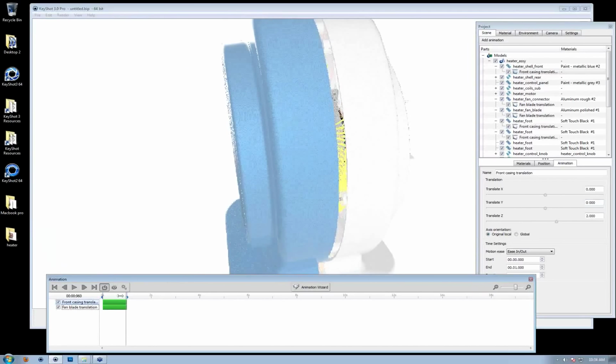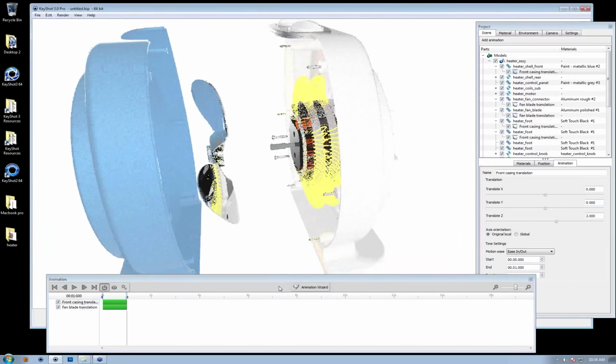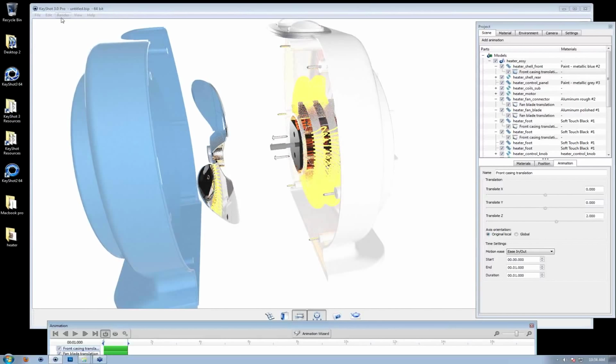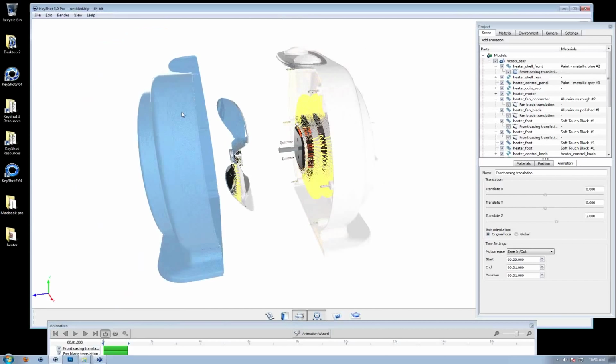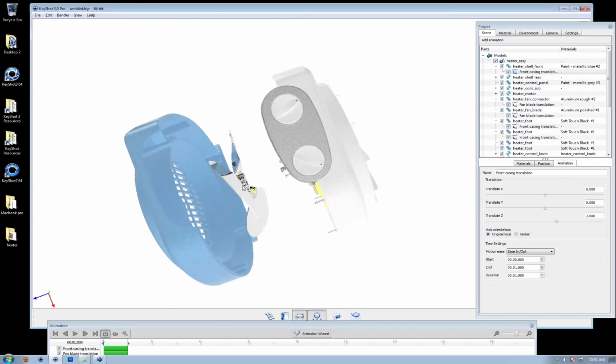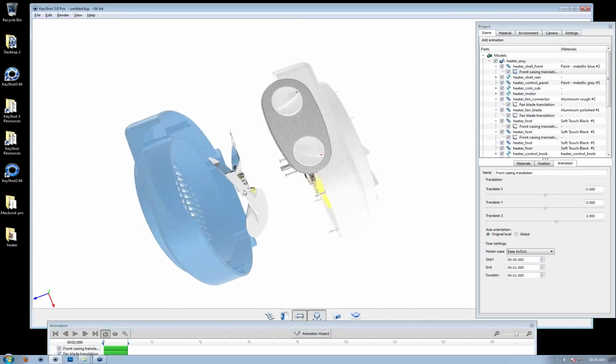Hope that's making sense. And you can see what the KeyShot axis system looks like by going to View and going to Coordinate Legend. And so now you can see how these things that are moving on the global Z are in line with this Z-axis here. All right.